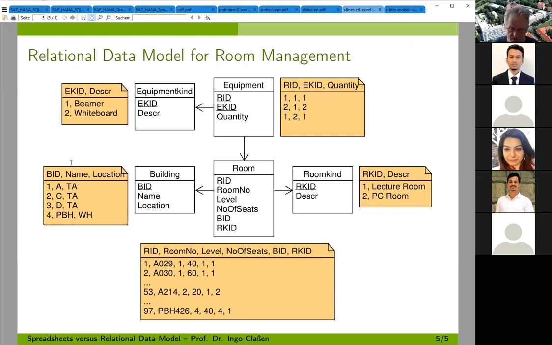what we have here. First of all, please only look at the non-filled boxes. So the center parts here: building, room, equipment kind, room kind. All of that are tables in structural representation, and we have some arrows here that depict foreign keys.